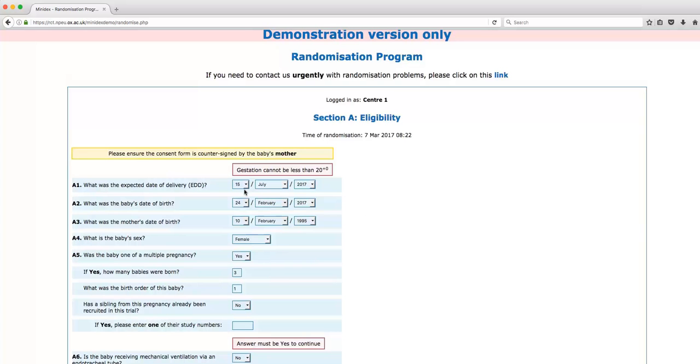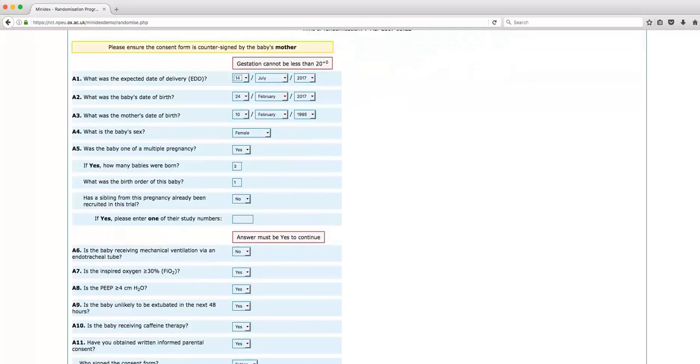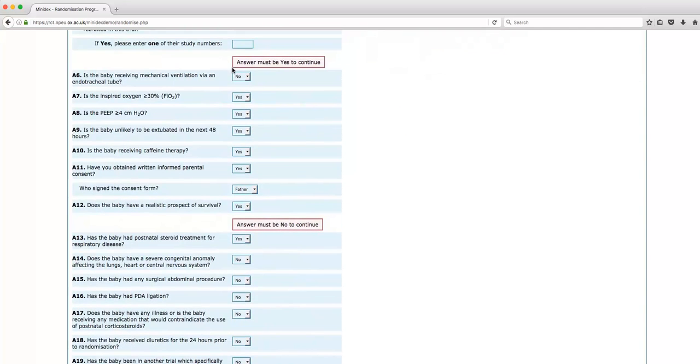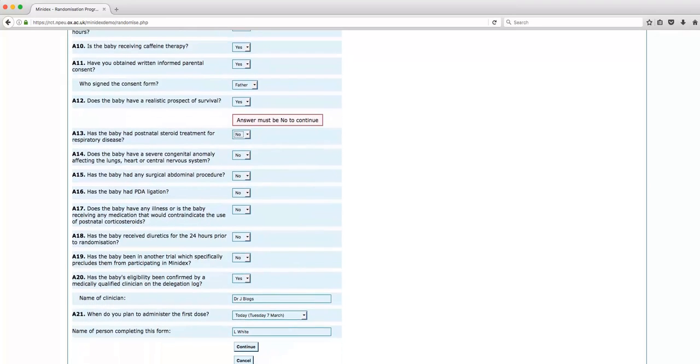Let's imagine in our example that these errors are just mistakes I've made in data entry. I selected the wrong date for the EDD, so I'll go ahead and correct that now. I'm also going to change the answers to A6 and A13. I'm not going to change my answer to A11 though. In this example, the consent was given by the father. Now this time when I click continue, I'm sent to this randomization confirmation page.